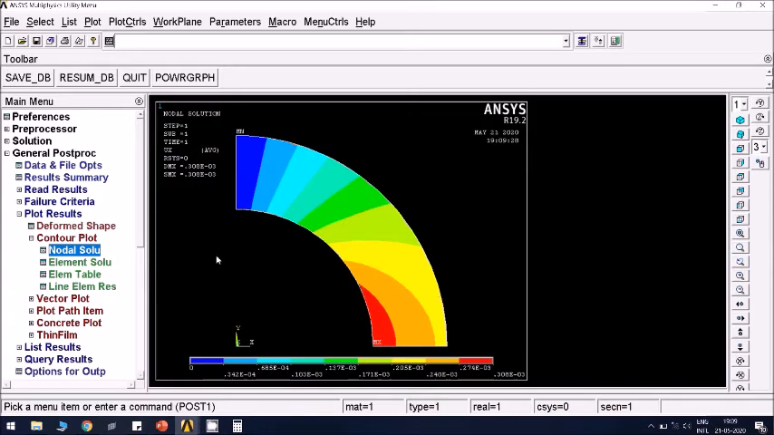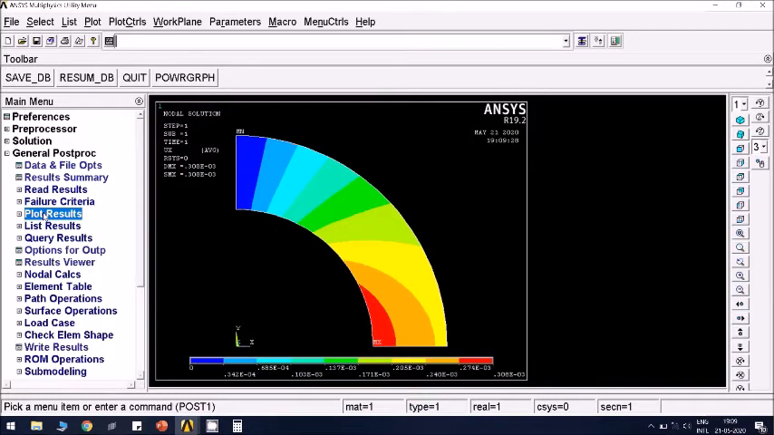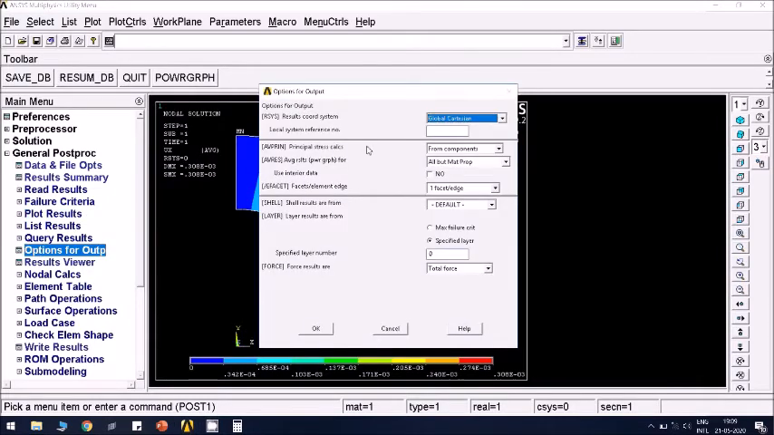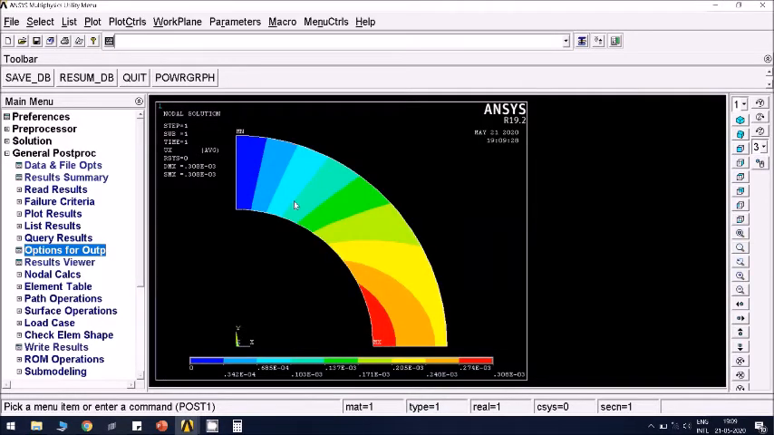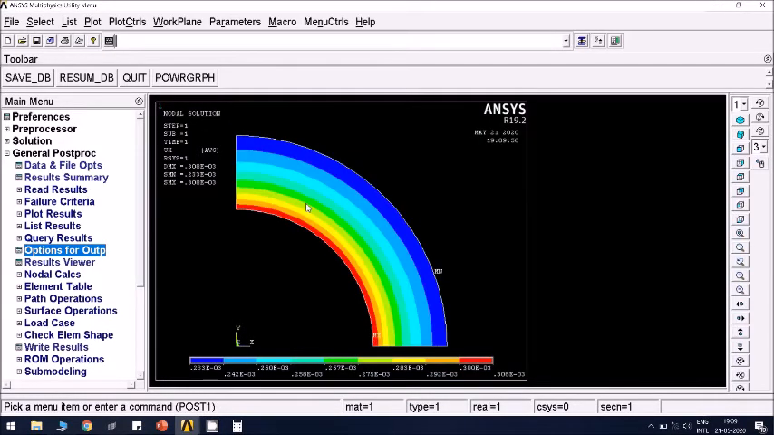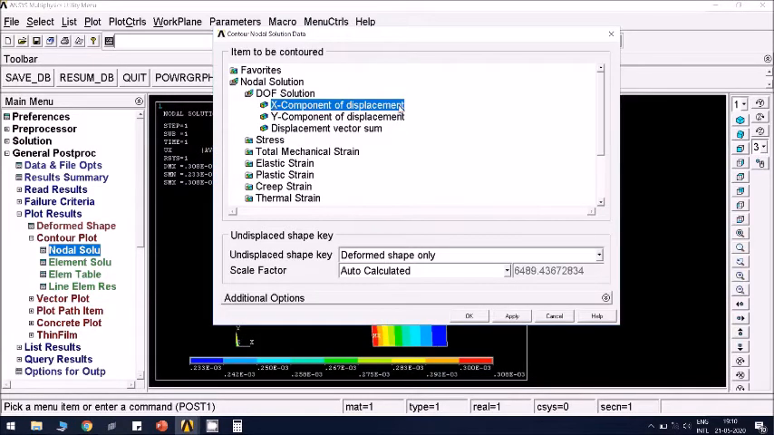So you have to change this result coordinate system to cylindrical coordinate system in order to get the appropriate distribution. So that is done here. You observe, go to options for output, results coordinate system, you change it to global cylindrical, click OK, and just right click here and replot. See, now it is changed to radial deformation. See, deformation X component now is radial deformation.